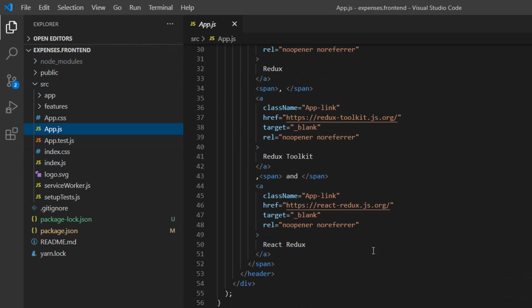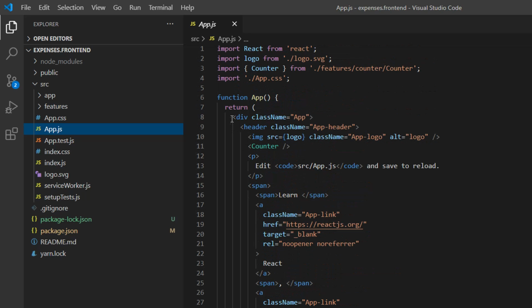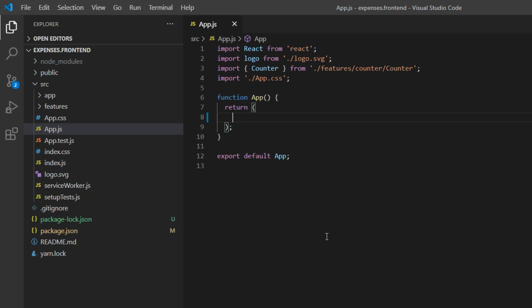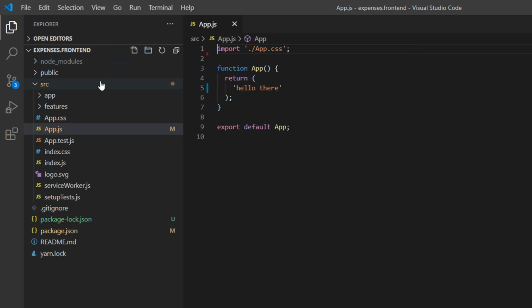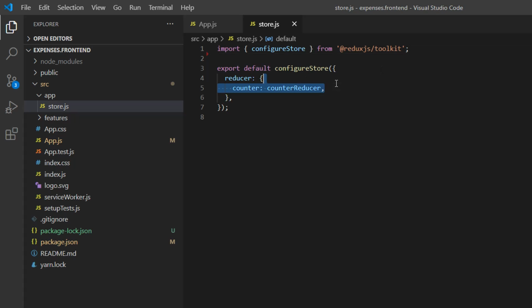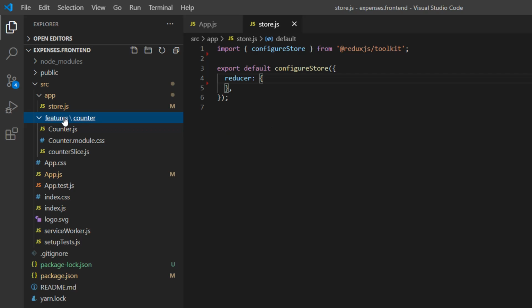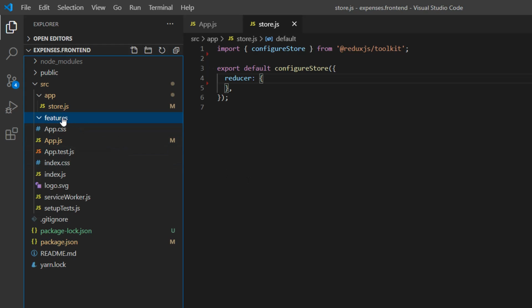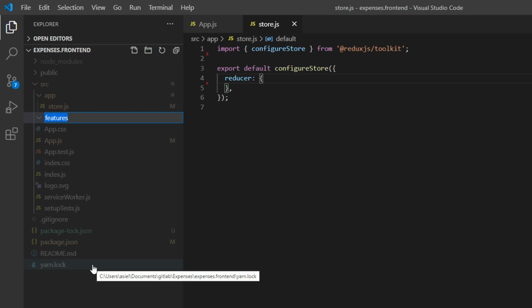So let's go ahead and delete pretty much all this stuff. We don't need this. We'll say hello there. Let's get rid of all this stuff. We don't need it for now. Let's go to store. Let's clean this up. And let's delete all of this stuff. And then we can rename features to components.